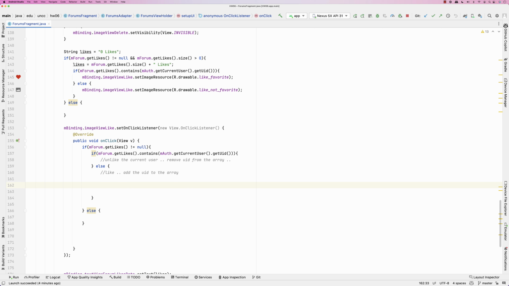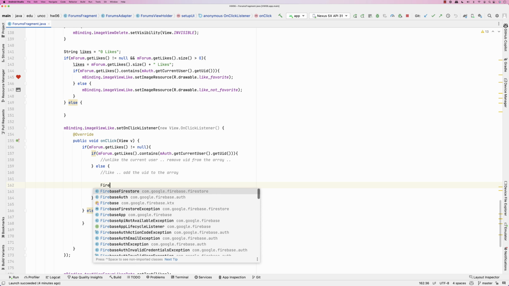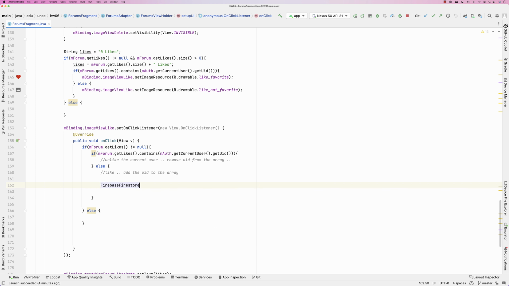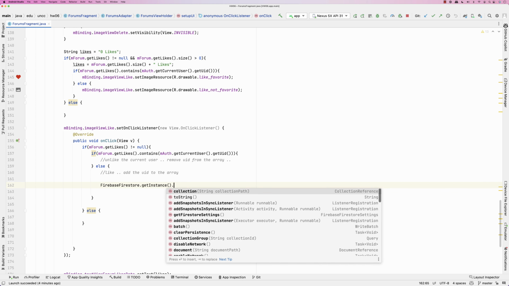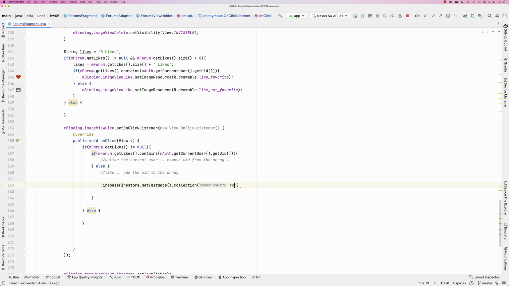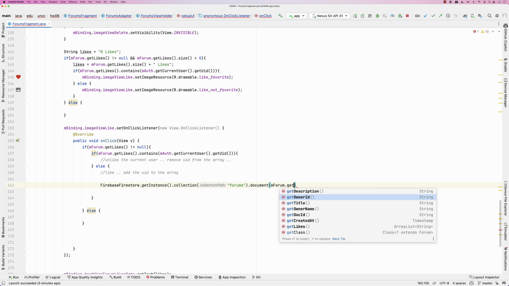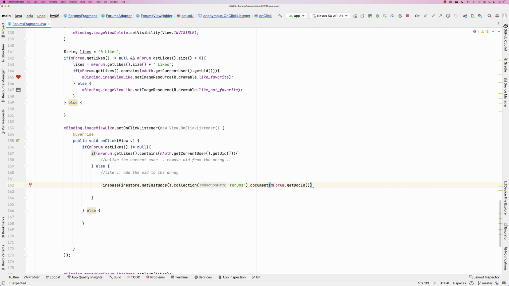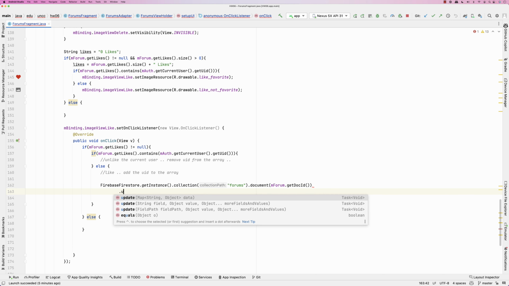I know exactly where it is. I know FirebaseFirestore.getInstance().collection, and I know it's under forums, and I know the document itself. The document is mForum.getDocumentID(). I have the document, and there is an update feature, so you send it a map of what you want to update.